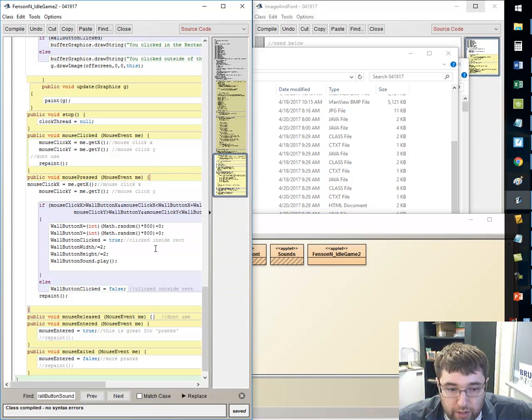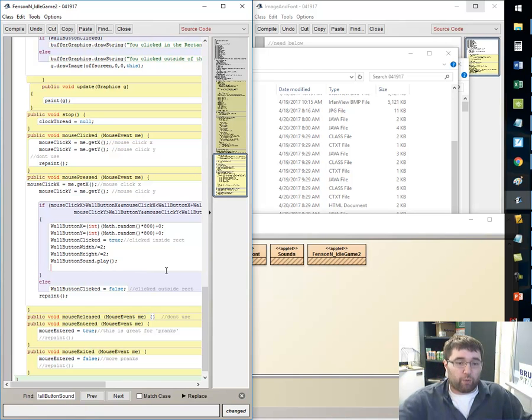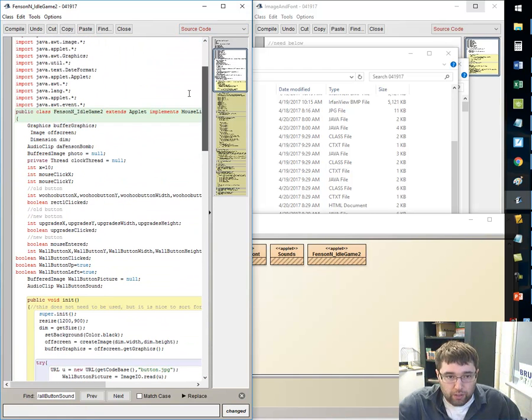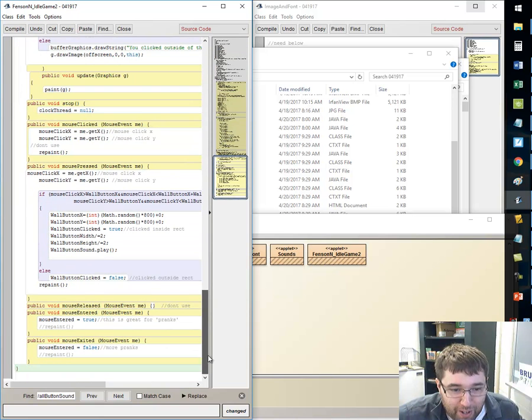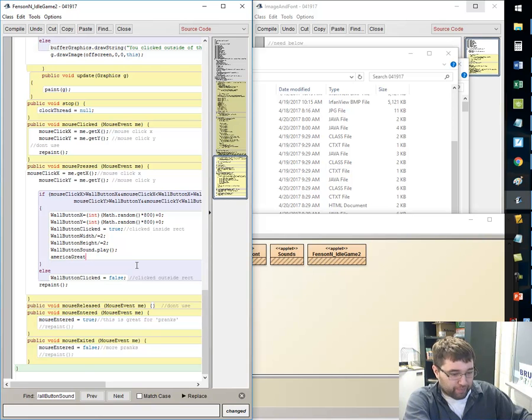Now I need to make some kind of currency. So every time I click my wall button, I need my monies. I'm going to call it, int, actually I'm going to do long, America great. And it's going to start out with $1 million, because that's what Trump started out with, right? That's just a small amount. So I'm going to say this plus equals 1.